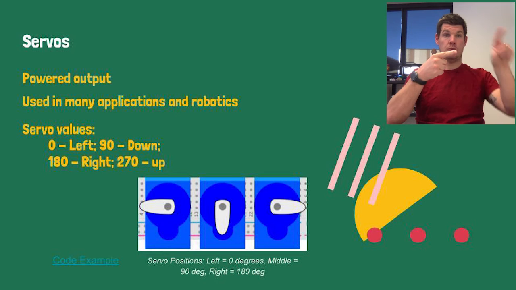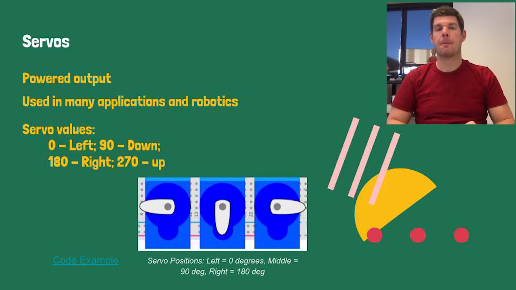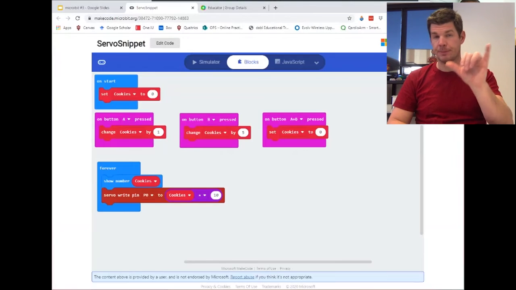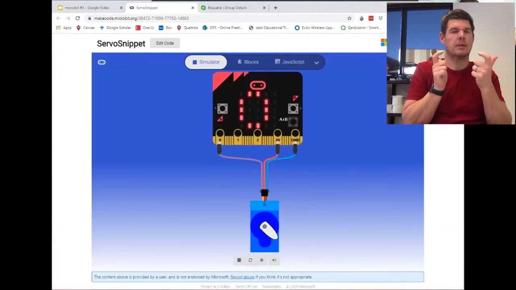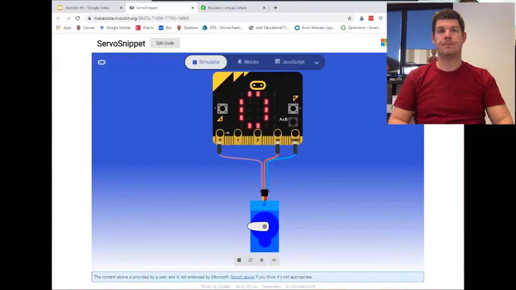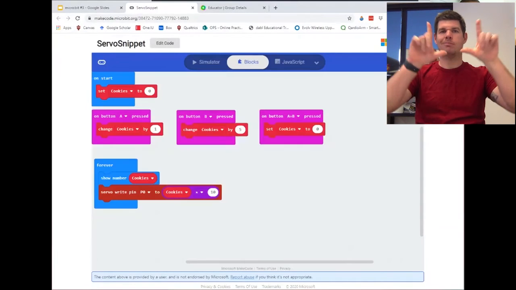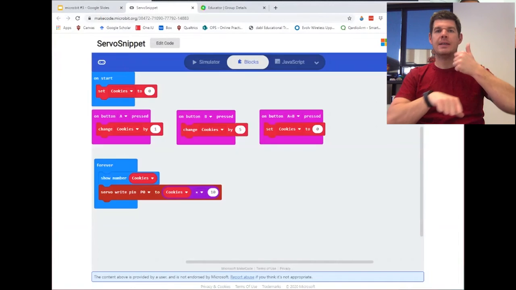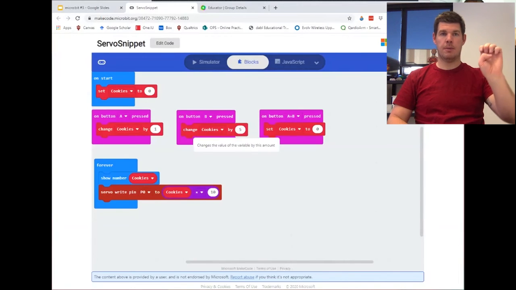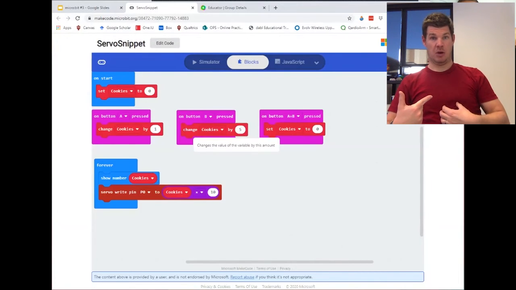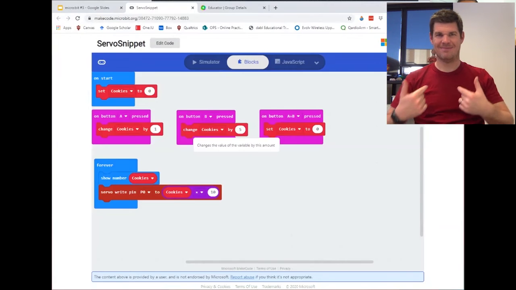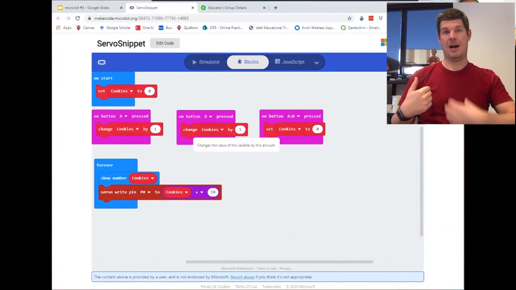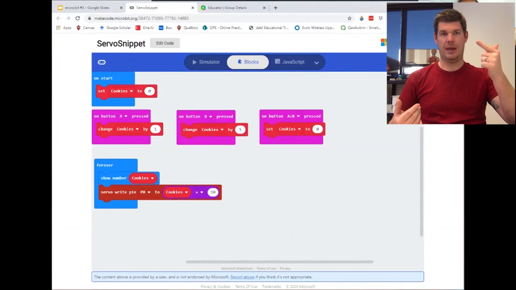So similarly, I'm going to show you a quick code here, and I'll show you the blocks first. So just very quickly, I created a variable. Not sure why. Maybe I was hungry, but yo tengo hambre. I created the variable cookies, and on start I set that cookies to 0.